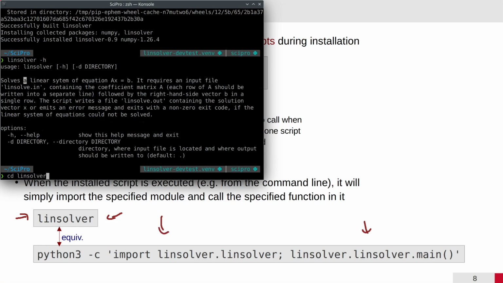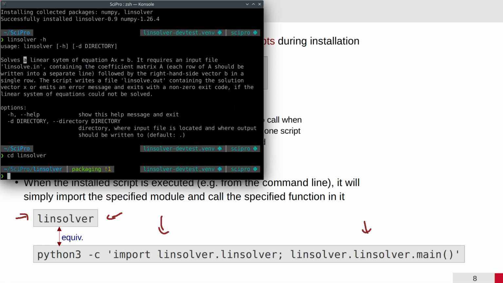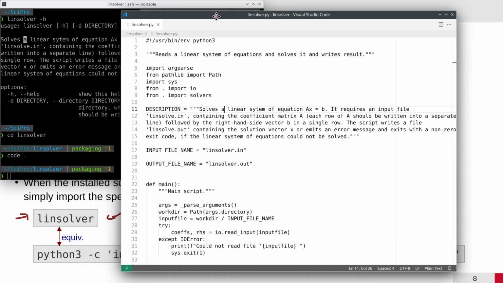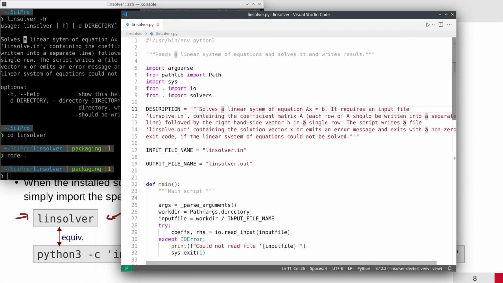So I'm just going into the linsolver in my project folder. I'm just starting my editor there. I will just start Visual Studio Code in this folder, and I will load the linsolver.py program, the script, which is basically the executable script.